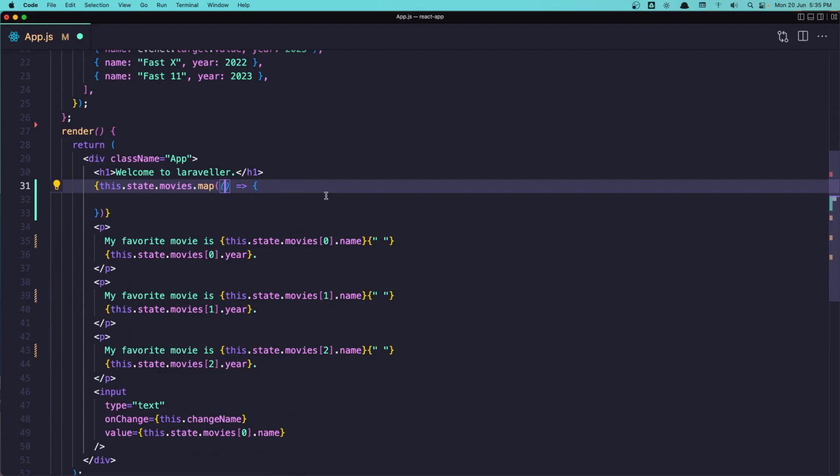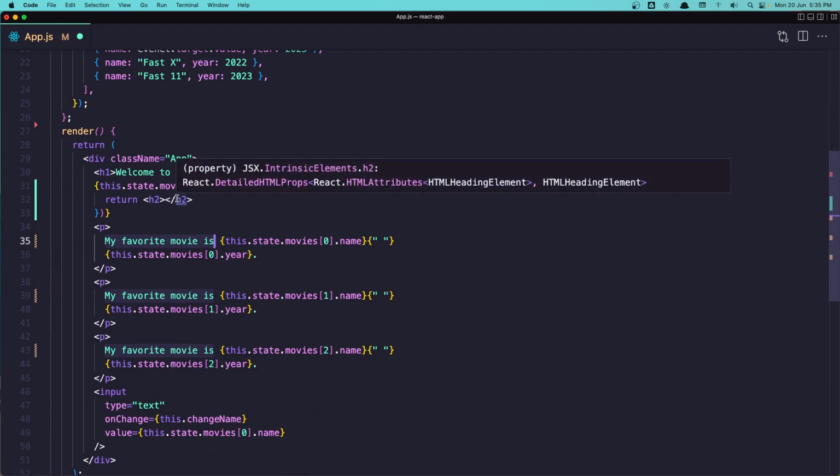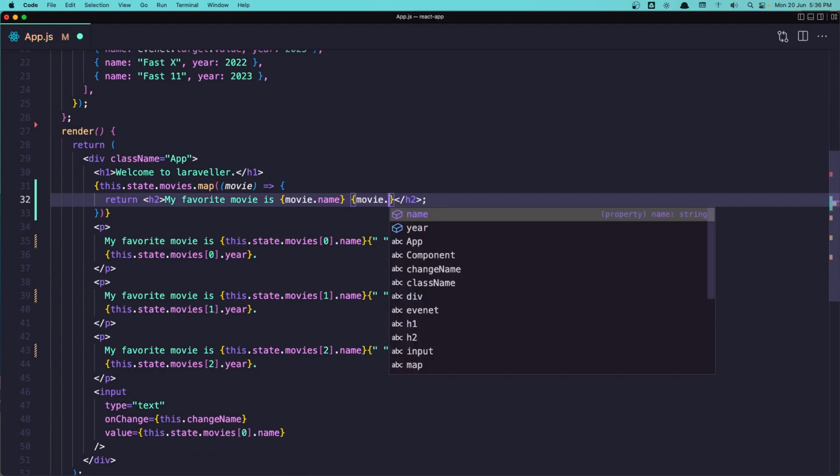So I'm going to add a movie name. Here you can add whatever name you want, but because we have movies, I added movie. And I'm going to return an h2 tag, and I'm going to say my favorite movie is... we could use a p tag, but I think this is a bit nicer. And here my movie is, and I'm going to add the movie name and also the movie year. Because we are inside the HTML, we need to add single curly braces and say movie.name, and of course the same for the year, movie.year.